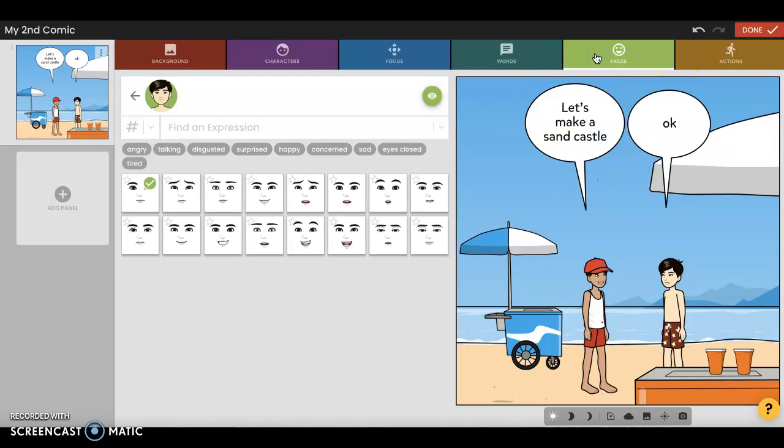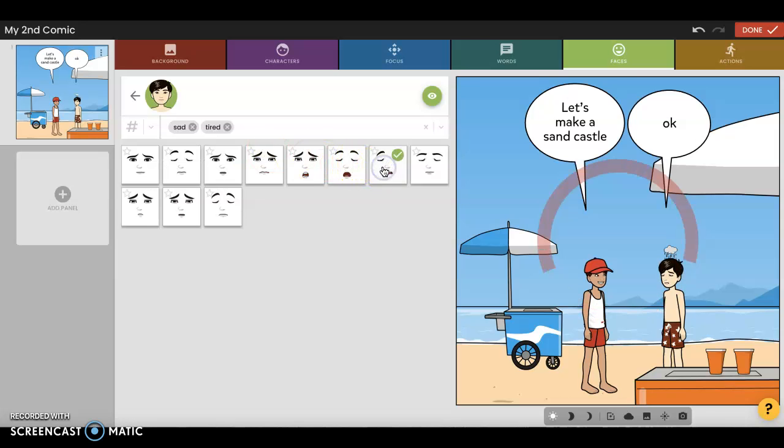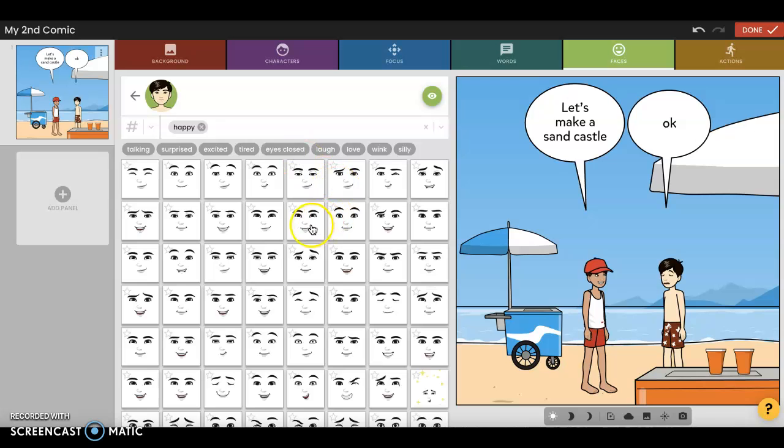And with faces, you can bring your characters to life by changing their facial expressions. So since they're at the beach, they can be happy, but depending on what your story is about, your avatar can be sad or tired, but since they are at the beach, they will be happy.